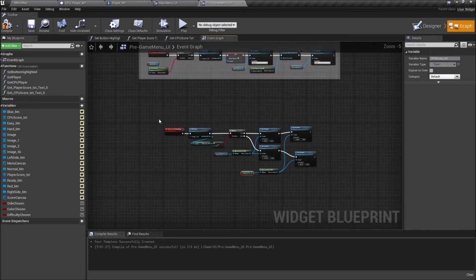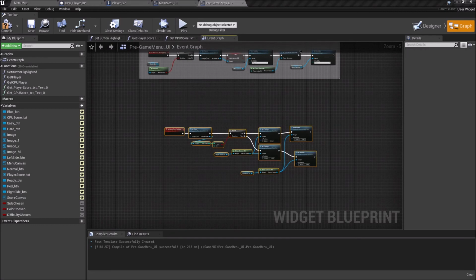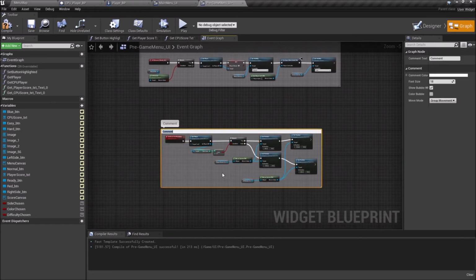So I'm just going to drag a box over all of this and let's give it a comment called set score text positions.